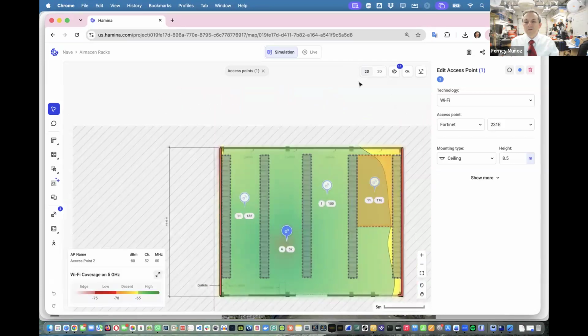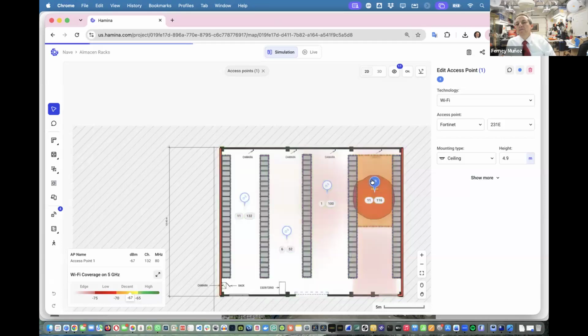that guy covers the entire warehouse. This guy, the entire warehouse. This guy, the entire warehouse. Well, this guy is under that area. So at 8 meters, this access point up high doesn't cover much.